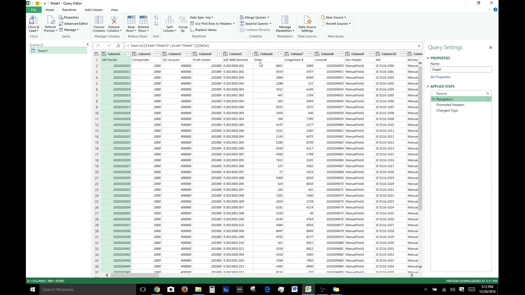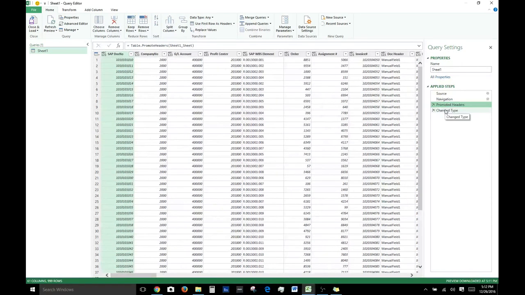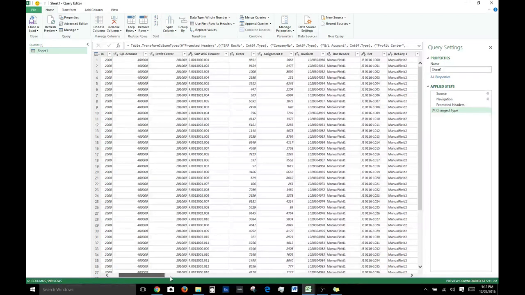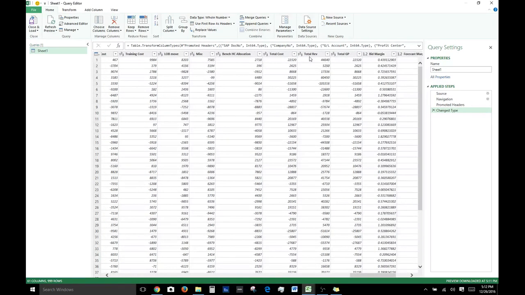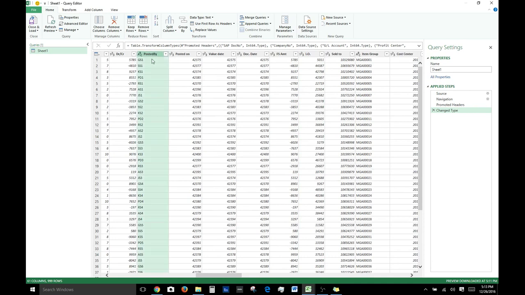So before we clicked on the promoted header step, we see the first row in this sheet contains the data headings. Okay, and now it automatically applied the data type to the columns based on the first value in each column, right? So for revenue, it automatically applied a whole number. For a text field, like who posted it, the code of the person, it applied a text data type to it.